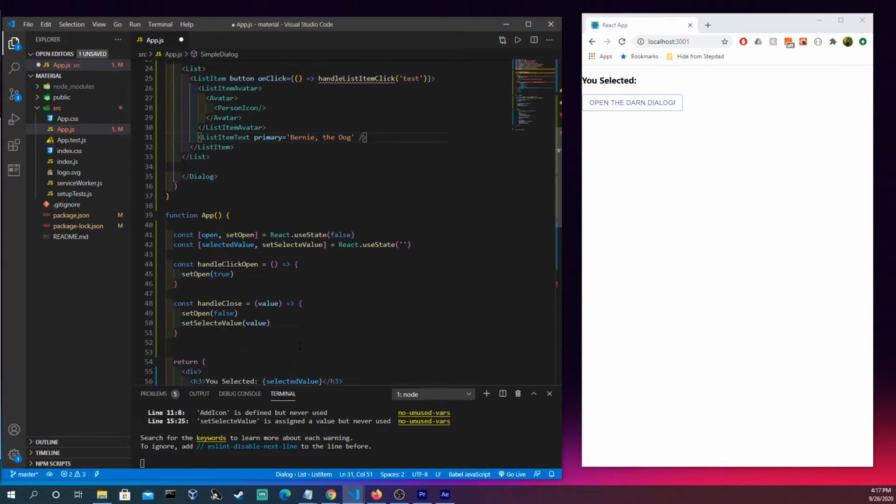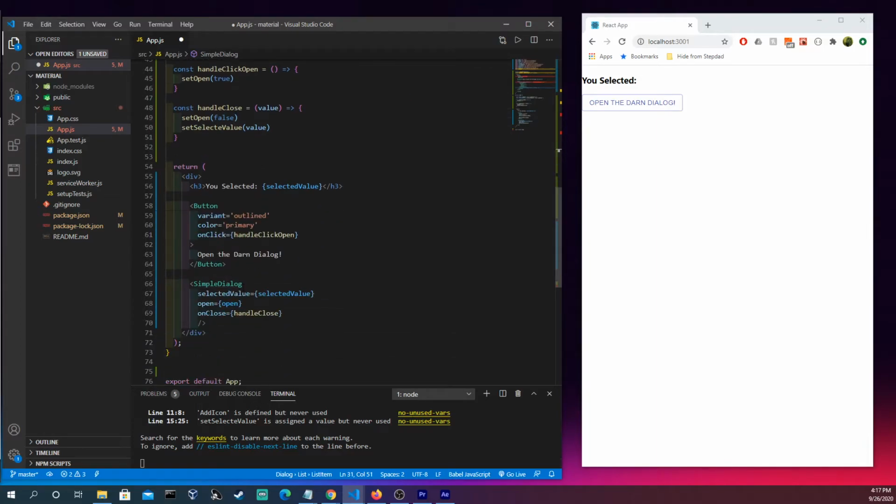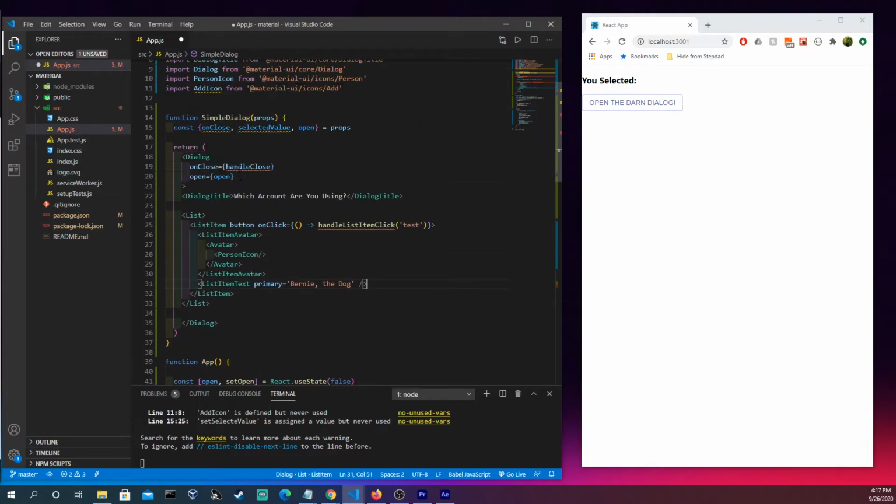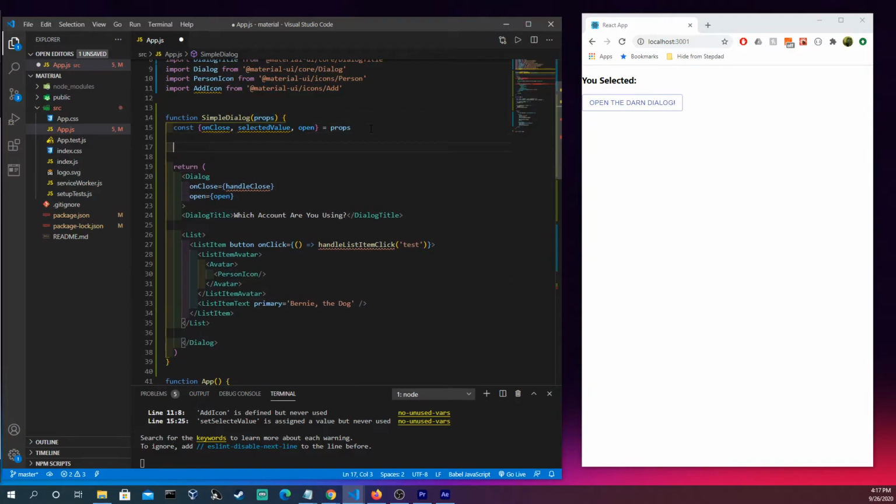So now that we got this down here, it seems all set up. Let's come up here and kind of answer the question, what are these handle close and handle list item click? What's going on with those? So let's come up here and let's just start with the handle close.